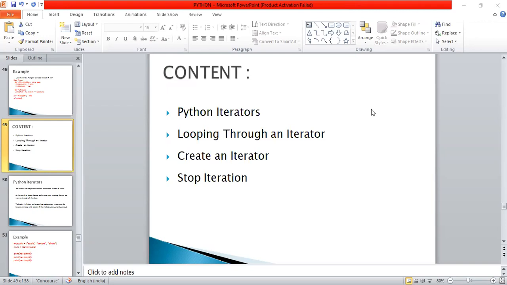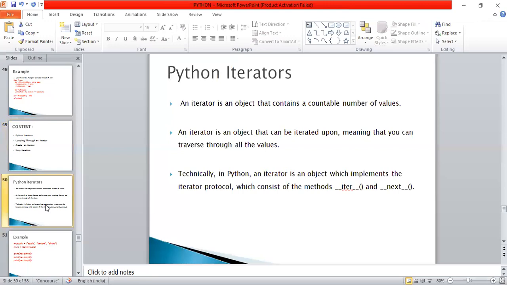Firstly, we'll look into what an iteration is. Then we'll look at looping through an iterator. Then we'll go on to create an iterator, and then we'll see how to stop that iteration. All right, firstly, Python iterators.